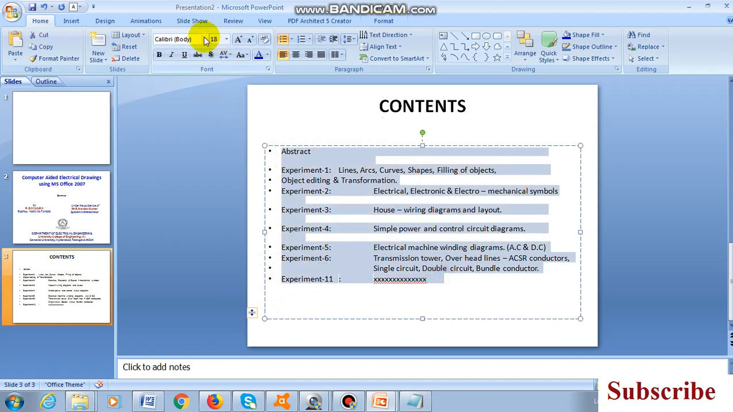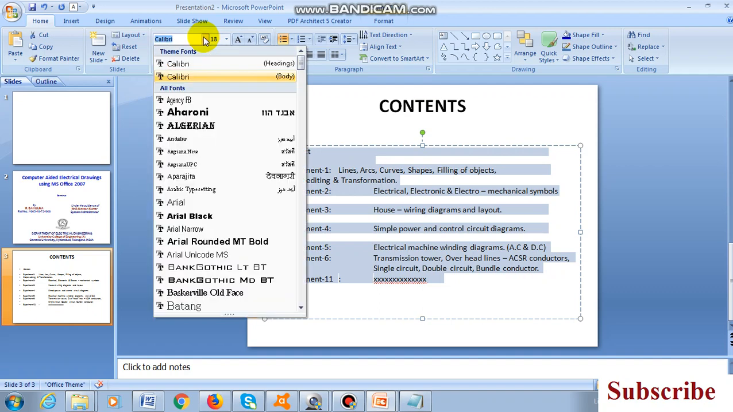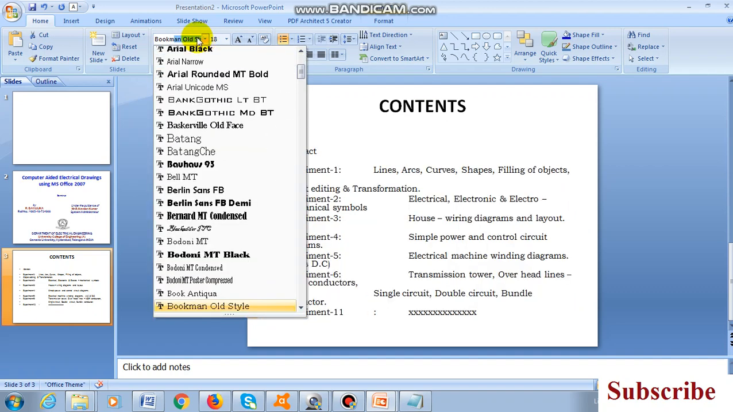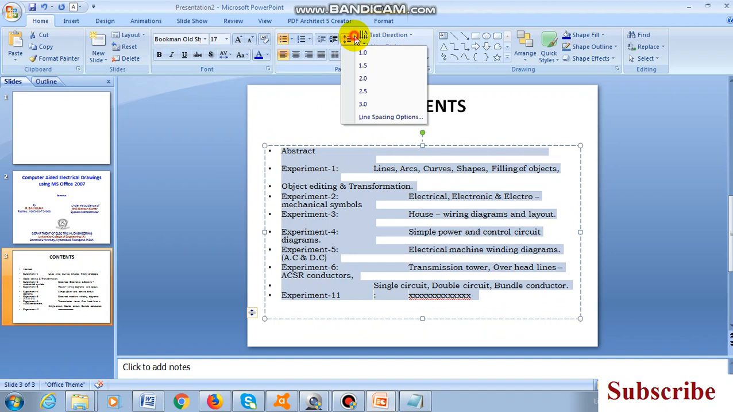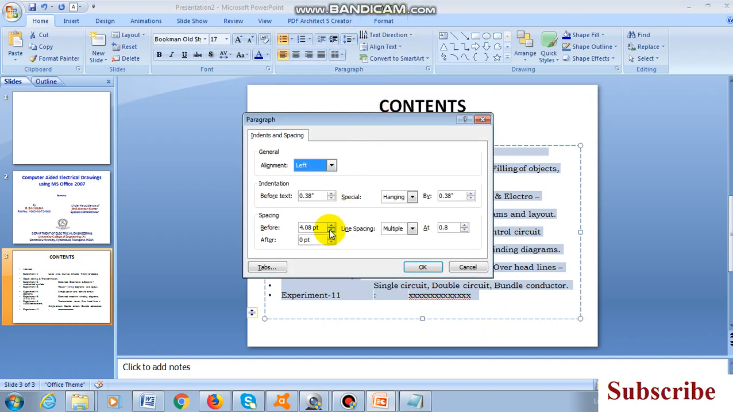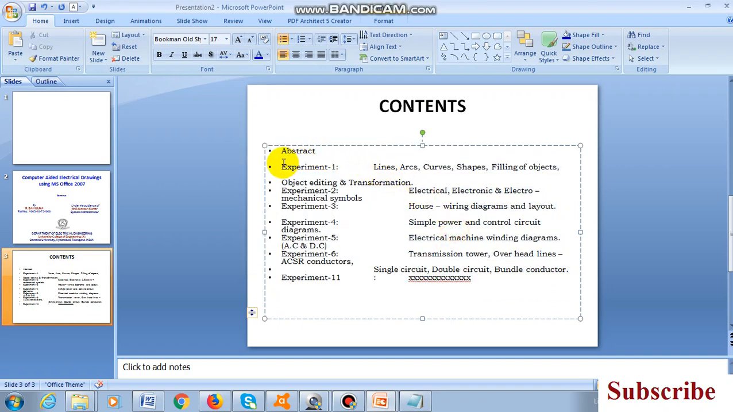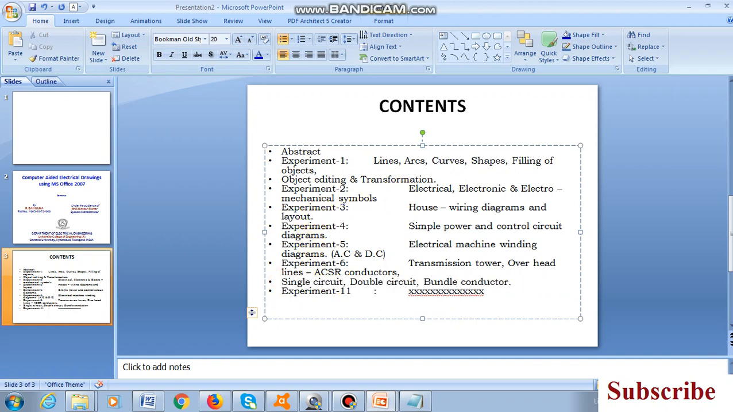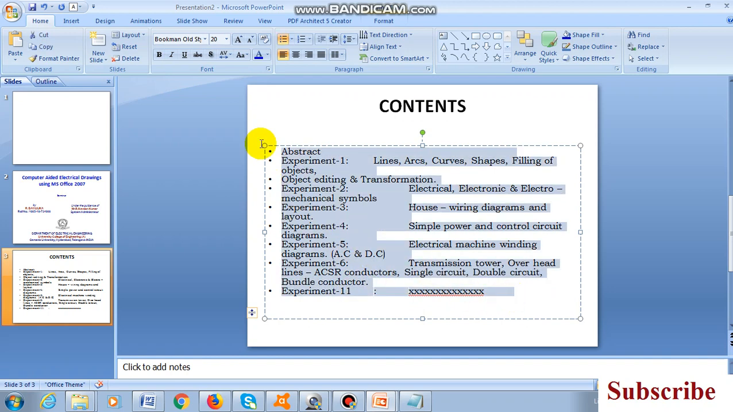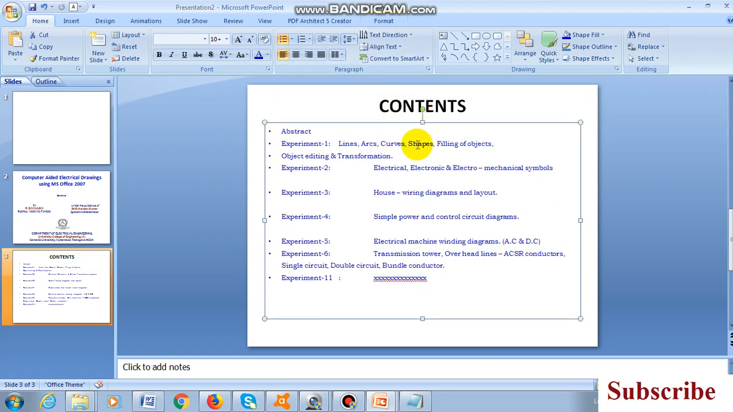Now select the font. I am taking Bookman Old as my style, and the font should be 20. There is no spacing in between. Remove the before and after spacing for the line spacing. Also remove the lines in between. Select the color and give the line spacing. This is my content.